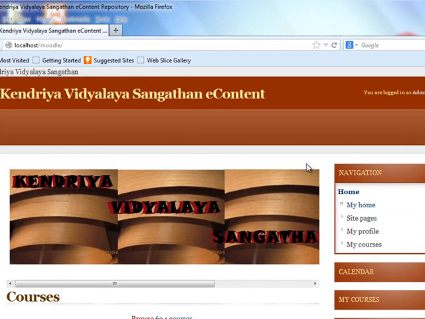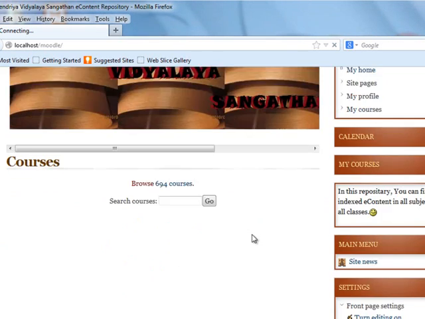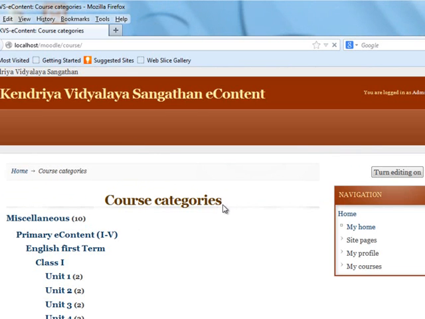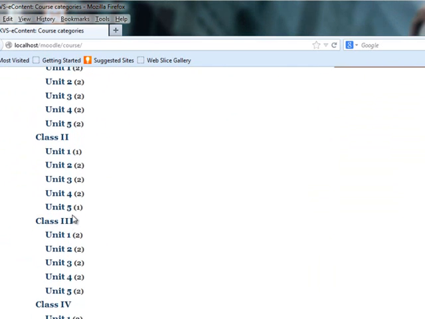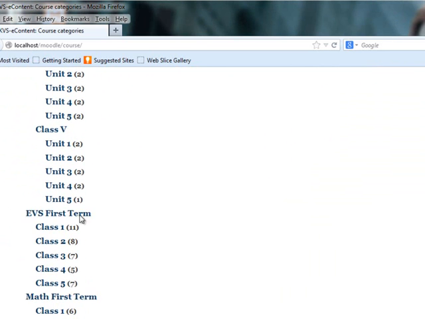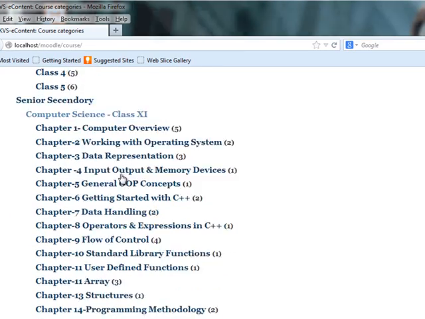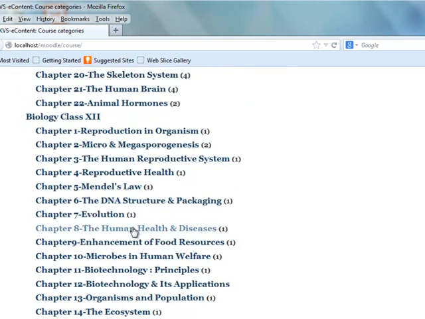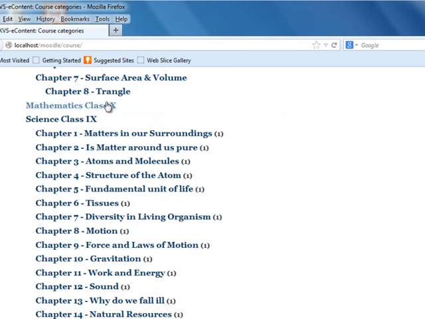Now it's showing that there are 694 courses, and it will show you the list of all the courses. Okay, we have a lot of courses here for class 1, unit 1, 2, 3, 4, 5, class 2, 3, 4, 5, EVS first term, maths first term, and so on, secondary, senior secondary, computer science, then we have biology, then chemistry, and so on. You can browse these contents accordingly.